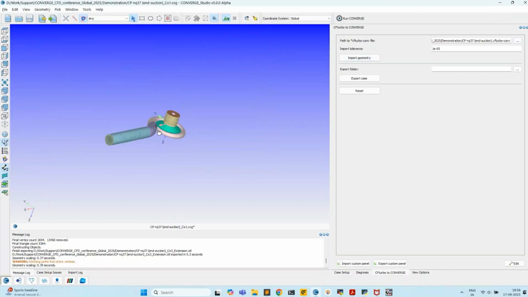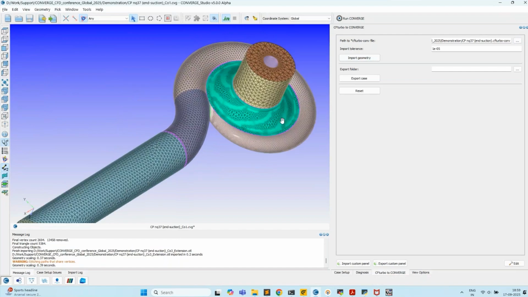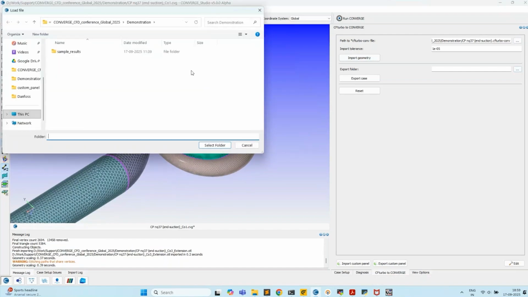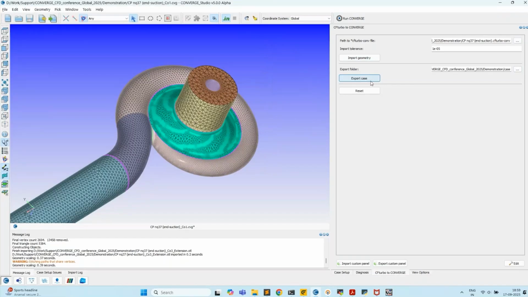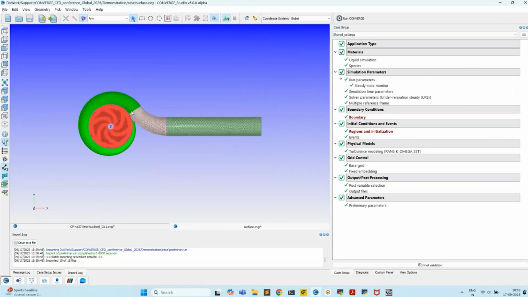So it has imported the geometry, and then it has combined everything together and created all these interfaces between different parts. Then I can just select a folder where I'm going to save this case. So let's save this case, and I can just export the case. Once I click export, it's going to export all the files there, and it's going to open a new project where it's going to import all those files that have just been exported.